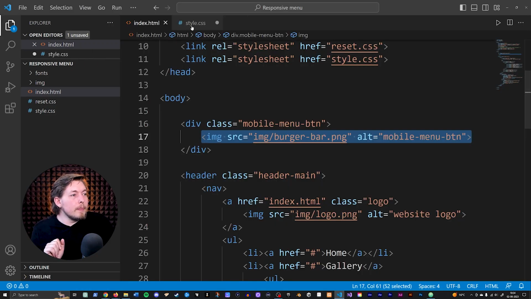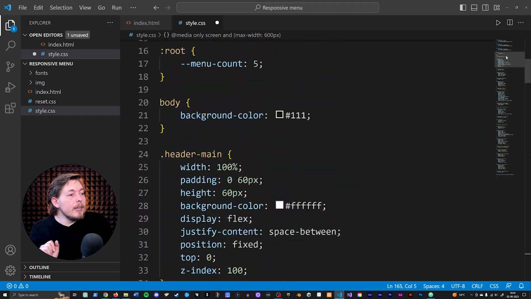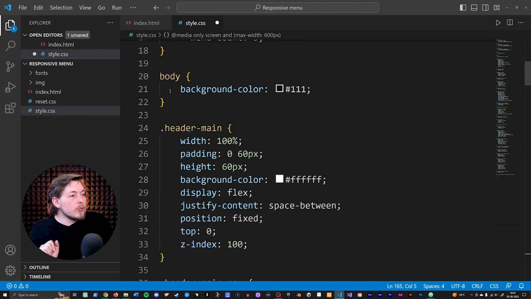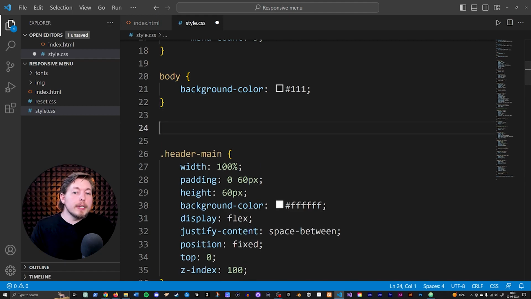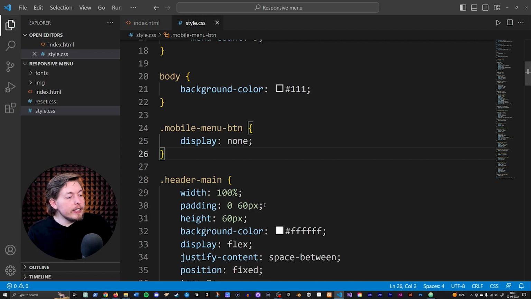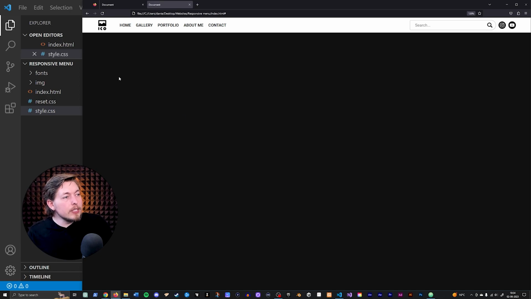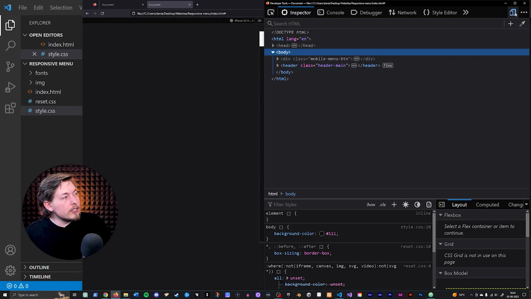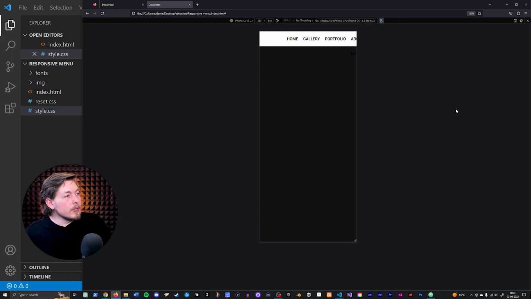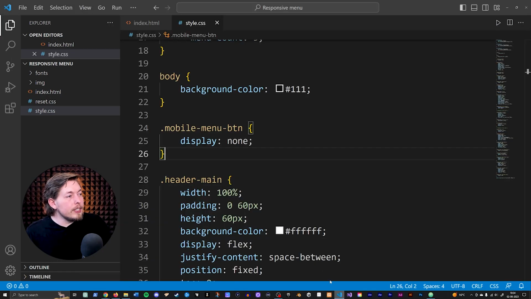So by going inside of my style sheet at the very top here, right after the body styling, I'm just going to add in a display none for my mobile menu button. And then you can see that going back inside my website, we no longer have this image here. So now everything is normal again. So now we can get started on styling the actual responsiveness. Of course we'll have to go back inside device mode, and then we have our mobile version of the website right here.